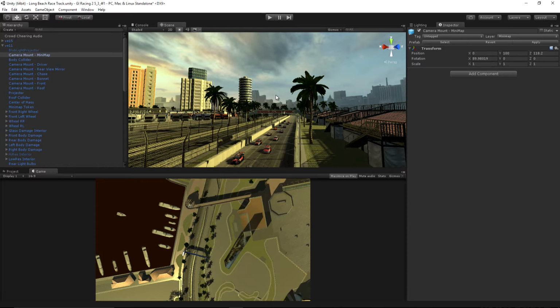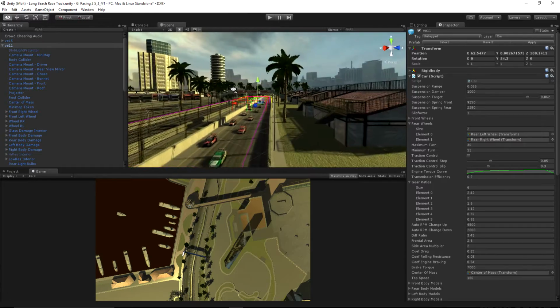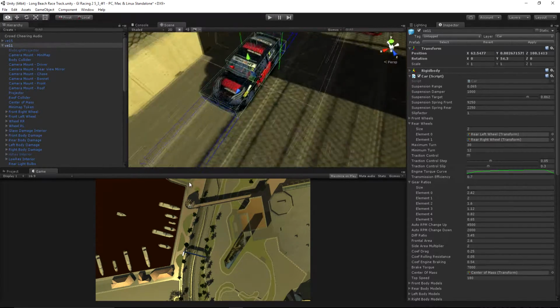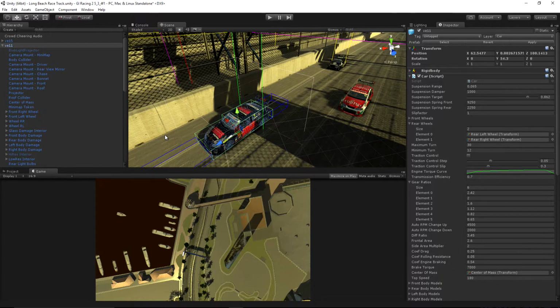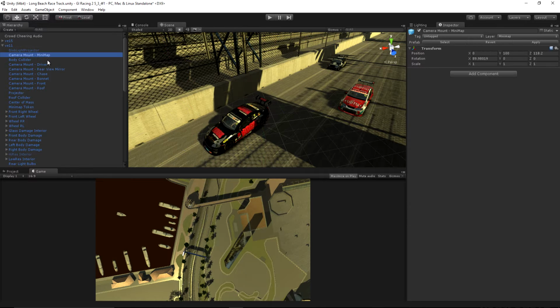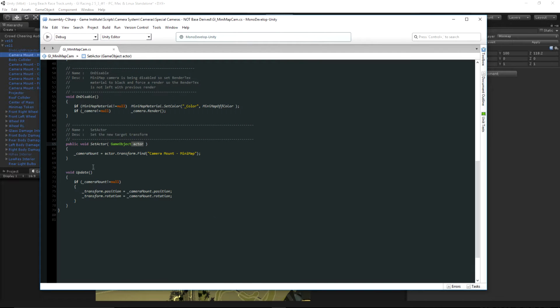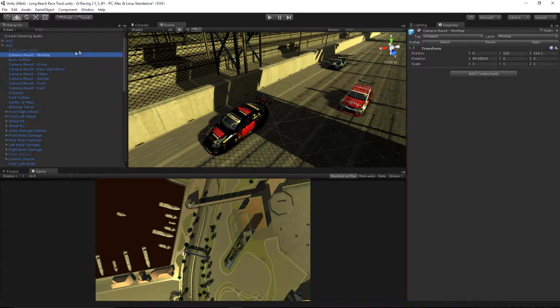And every car in our scene, every prefab of every car, has this mount, so that when, for example, in this case we're looking at car VE11, this car here, we know that when this car gets the focus of the camera system, we're going to pass this game object to the minimap camera, and the minimap camera is going to search the hierarchy. It's going to find this mount here, and if we look back at the minimap script again, you can see that it simply, in its update function, makes sure that its position and rotation, remember that's the position and the rotation of the minimap camera, is always perfectly in sync with the position and the rotation of that camera mount.